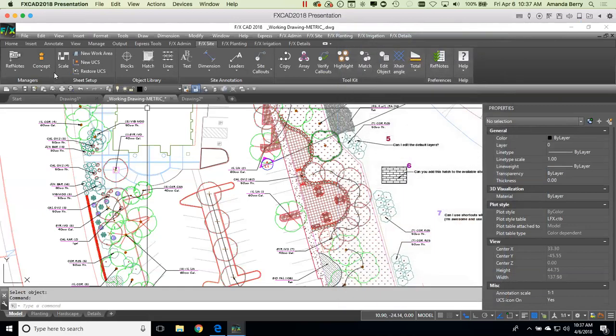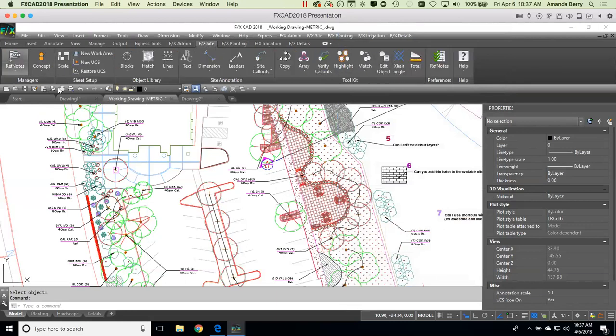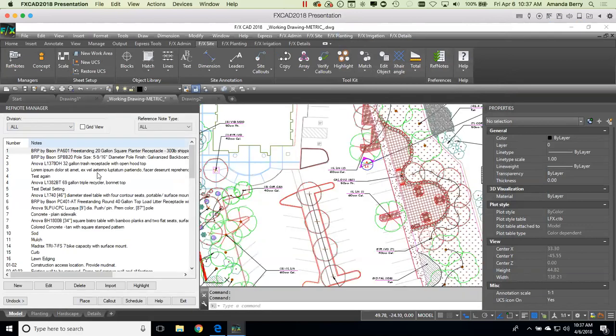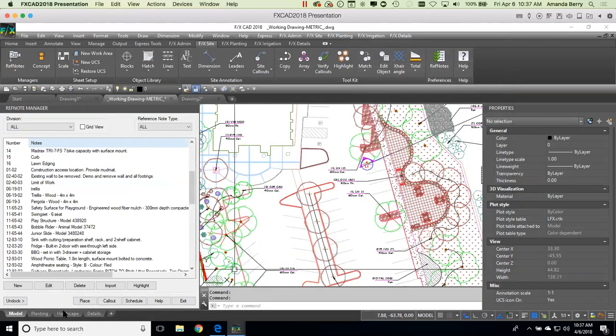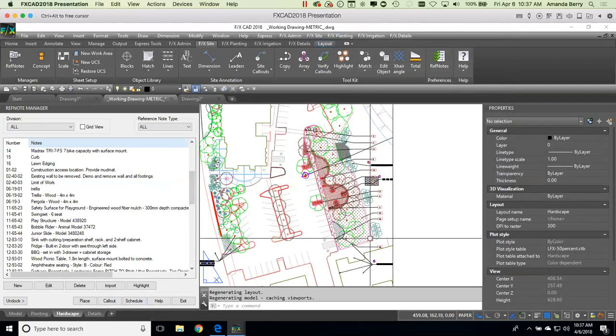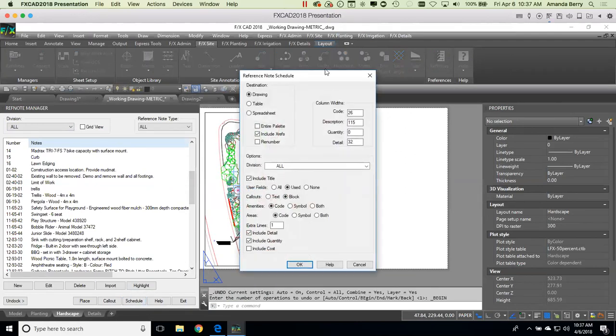So if I cancel out of that, you can see it's just like the planting manager over here. It's the reference note manager. You can see I have a whole palette already going for everything. And I've actually gone over here and started calling them out. So I can call them out just like plants as well. And I can run a schedule just like plants.